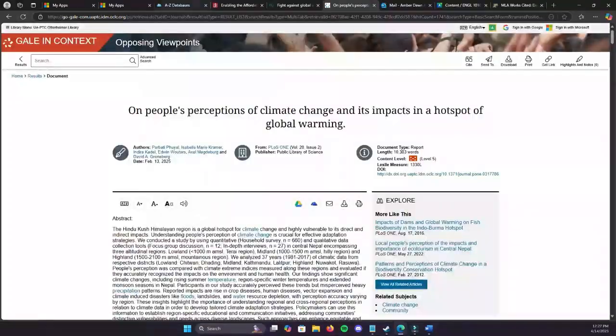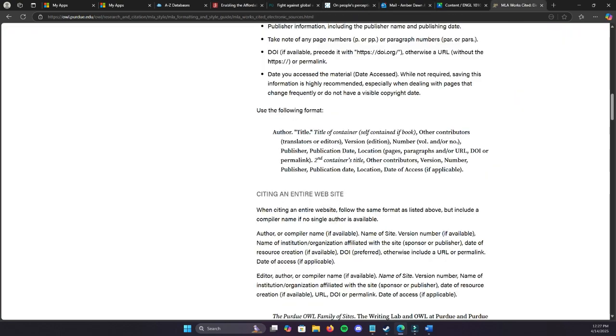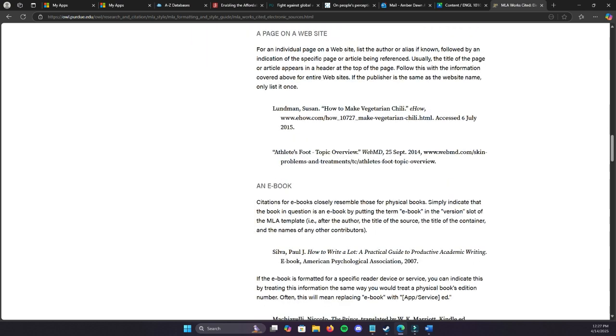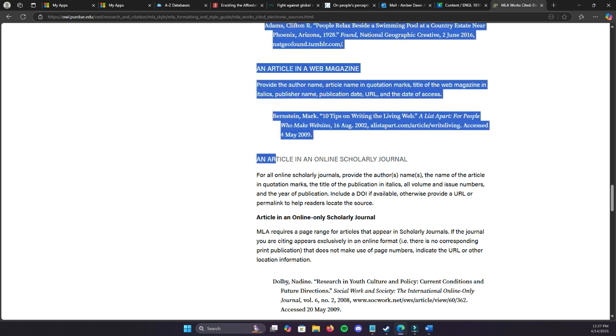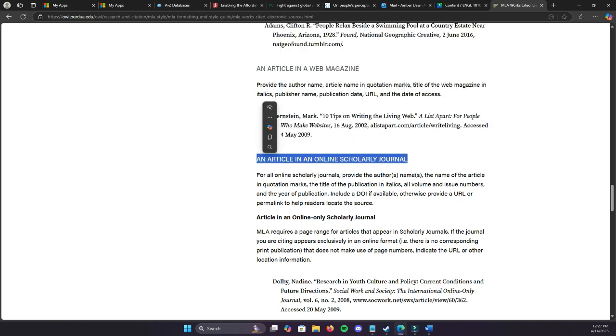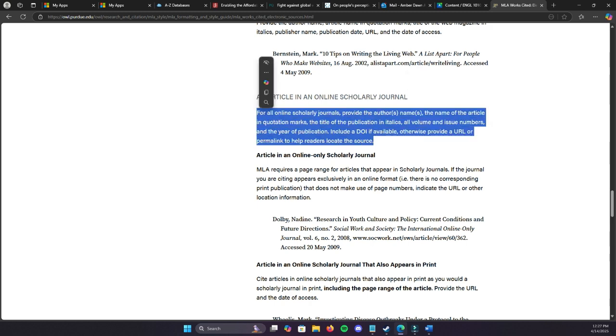And this is a Gale in Context, Opposing Viewpoints, JSTOR, ProQuest, all of those databases you are going to consider online scholarly journal. So you're going to scroll down, an article in an online scholarly journal. That's what you want to cite if you find any in the databases. So you're just going to follow this format exactly, okay? So for all online scholarly journals, provide the author's names, the article names in quotations, the title of the publication in italics. See, it tells you how to do it step by step.